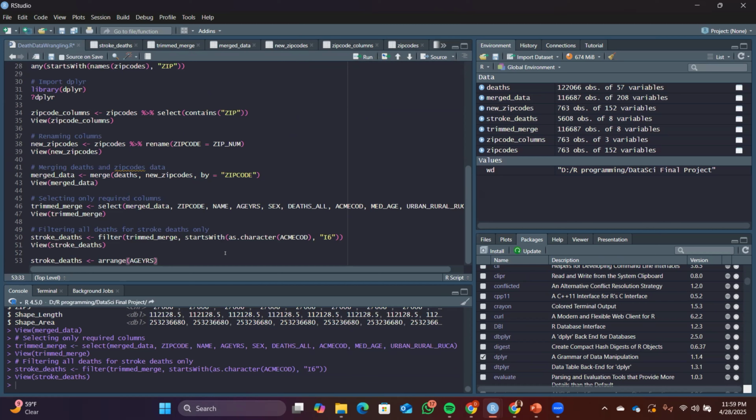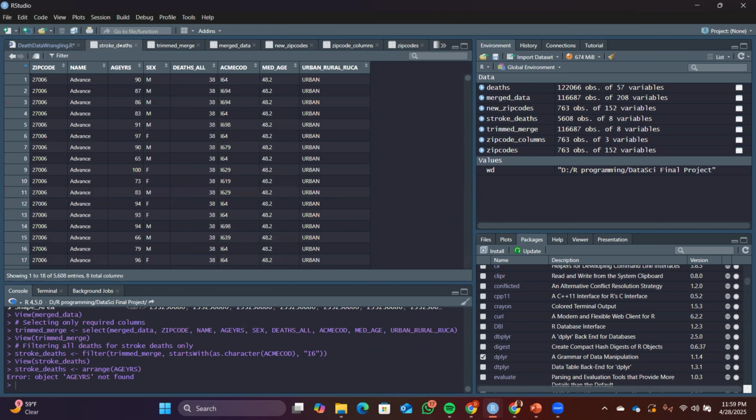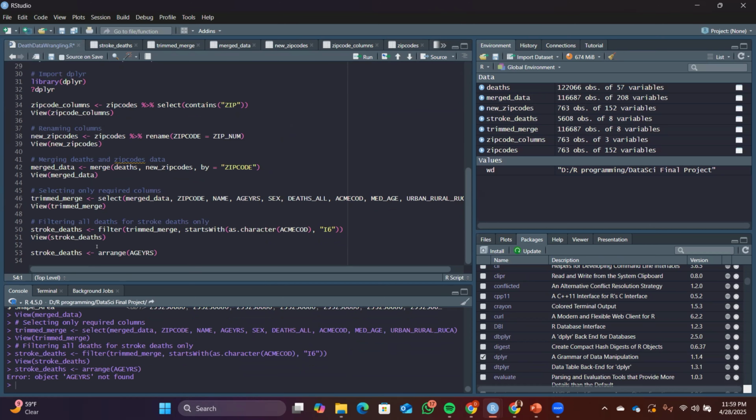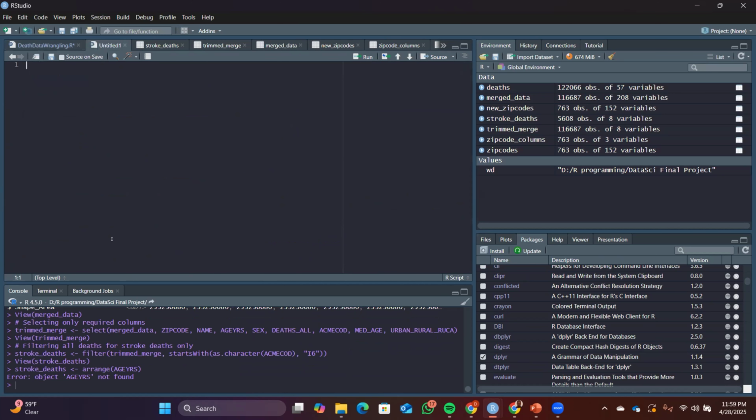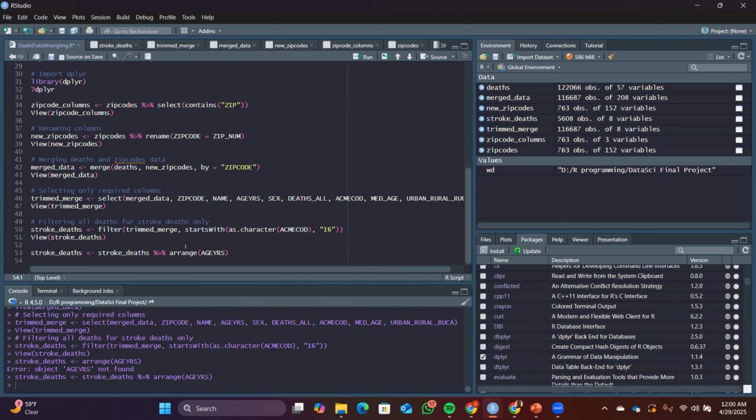I believe that age year is not found. Am I spelling this wrong? YRS. Yeah. Pardon me. I believe we need to pass in the name of the variable. Not variable. What am I doing? Excuse me. There we go.